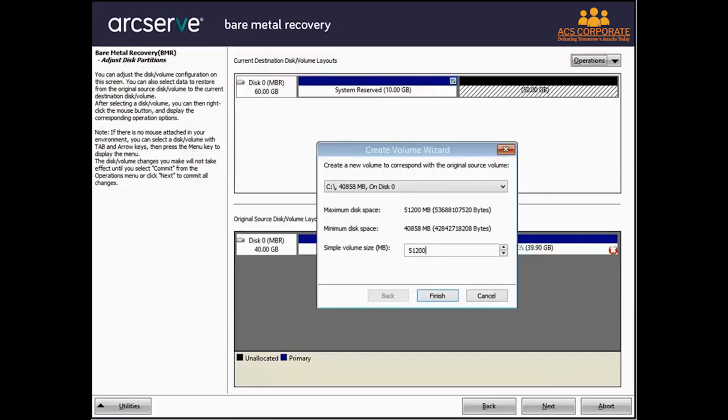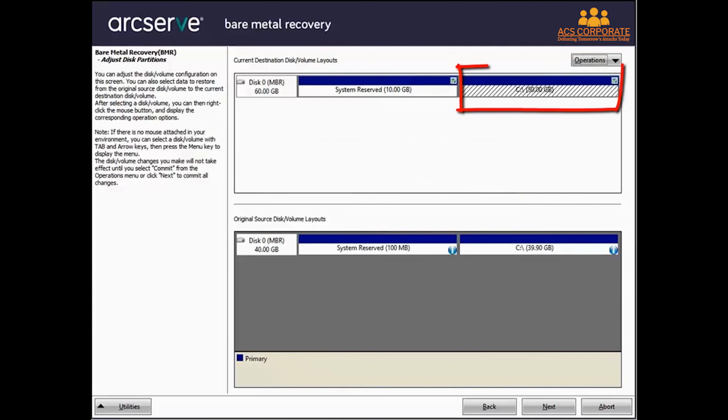Select the original source volume to assign or map the destination volume to from the drop-down. As a side note, when mapping to another volume, the capacity of the new volume must be the same size or larger than the original source volume. Then specify the simple volume size. Here I'll enter 51,200 to have the maximum size of the disk space. Now click Finish. The partition is now formatted and mapped to the original source volume. As you see, the red X is now gone.